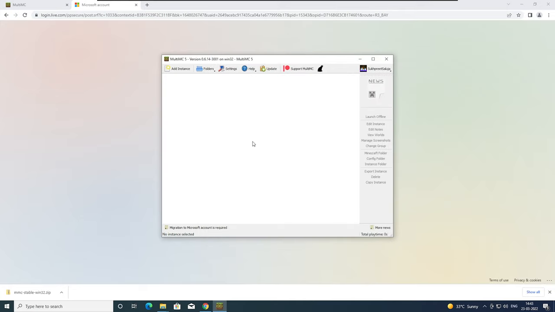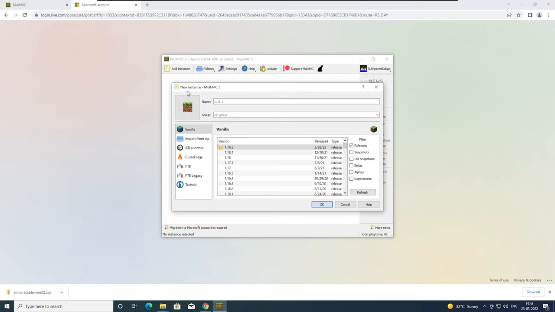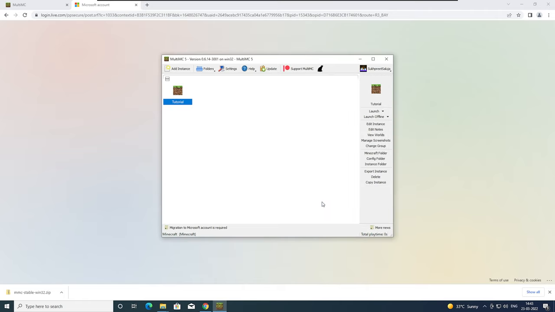So let's close this. To launch the Minecraft, you just need to add instance. Like click on the add instance, that is top left on the corner. So click on a vanilla and select the version that you want to choose. I'm going to choose 1.18.2 and name it, like let's say I'm gonna name it tutorial, and click on OK and it's done. Just double click it or launch and click on the launch button.